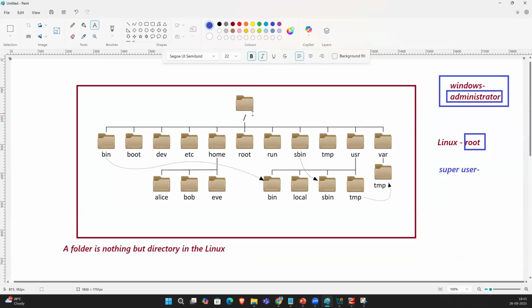So what is slash? What is bin? What is boot? What is dev? What is etc? What is root? What is sbin? What is usr? What is var? These are all directories. Guys, remember, these are all directories.